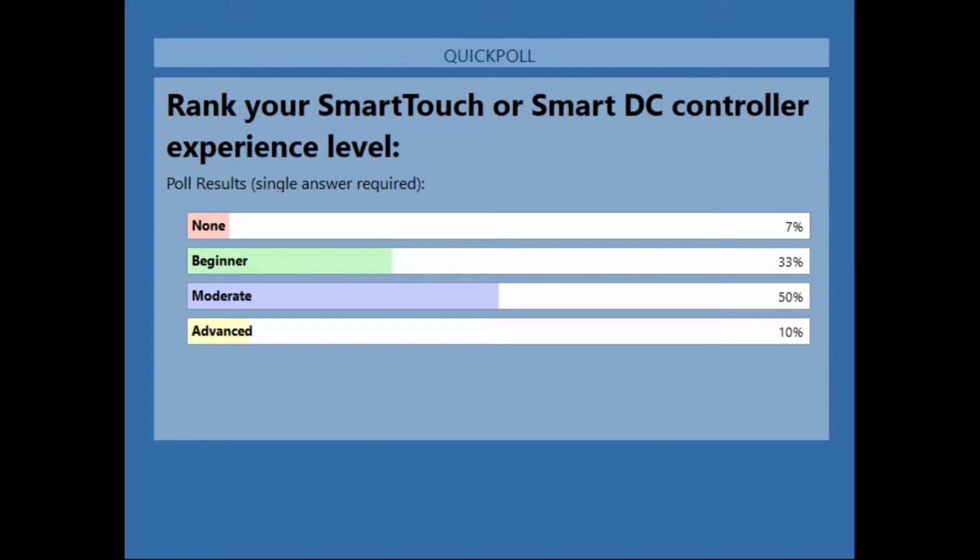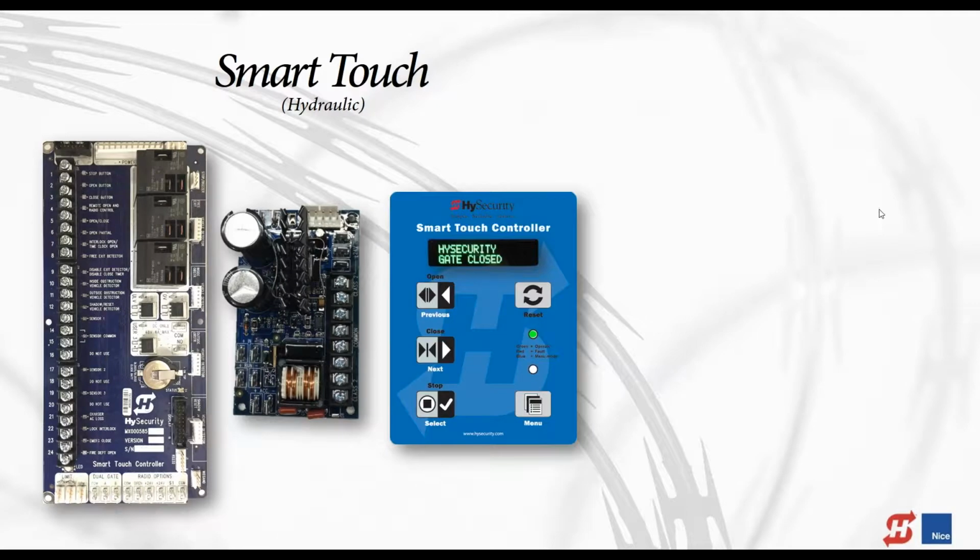There we go. So we have 33% beginners, 50% moderate, and 10% advanced users out there, and some with no experience at all. Okay, let's hide that and let's continue on.